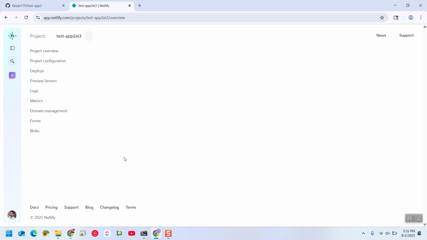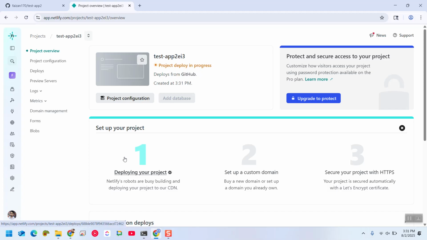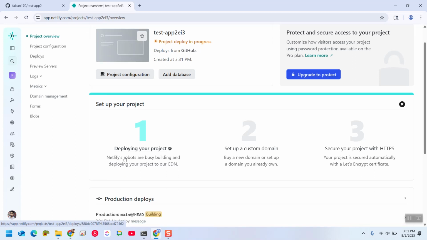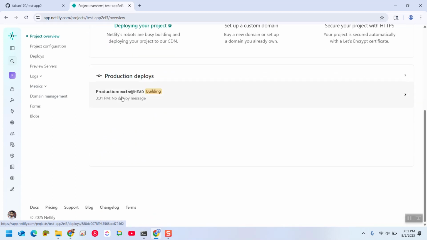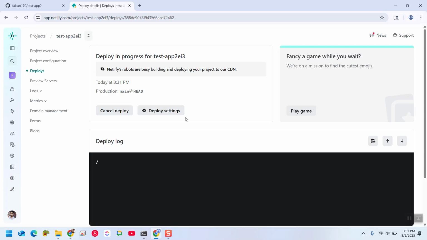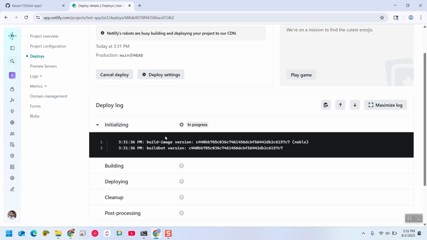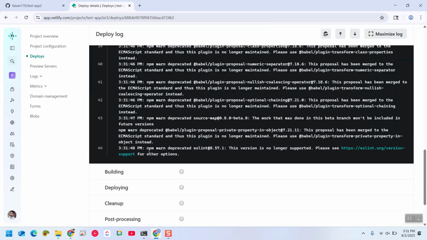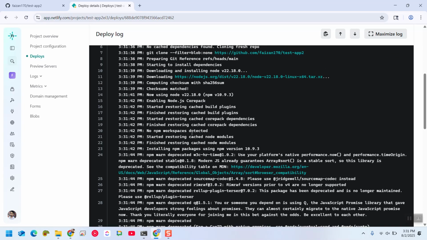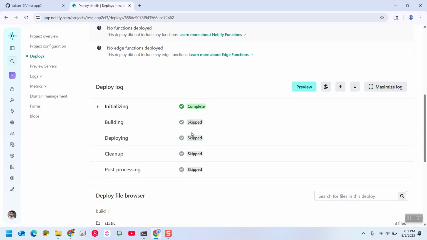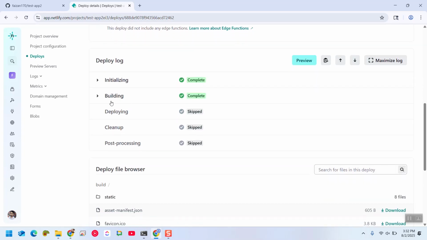It takes a few seconds as it will clone this repo, install dependencies, and then run on Netlify. We can see our logs here as of now. These are the deploy logs. They will show you step by step what action it is performing, and if it fails at any point, it will show us that. So with deploy logs, we are initializing, building, and it will then deploy.